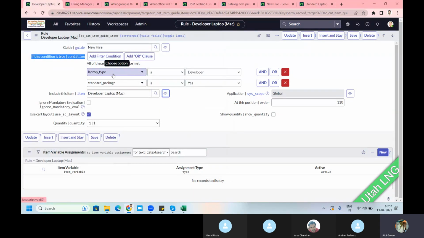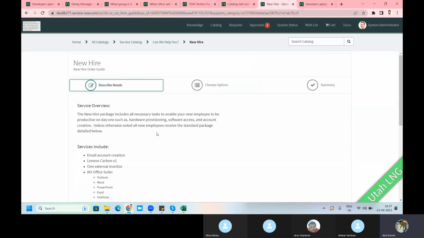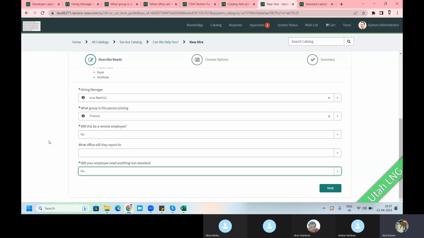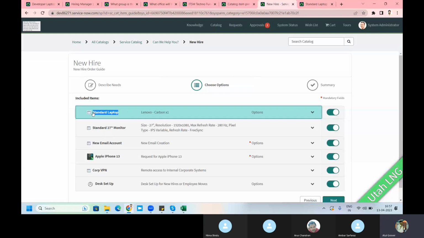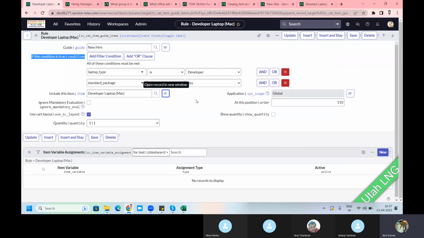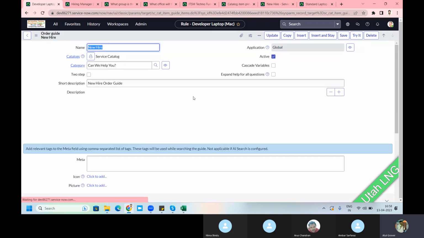Who will get it? Laptop developer is yes and standard package yes. Only तभी मिलेगा, नहीं तो नहीं मिलेगा. Now, if you come here in the new hire and go previous and say it no, है ही नहीं. If you click on the next, see standard laptop no this one. Why? Because rules are not matching it. So this is the second concept of how this order guide works.